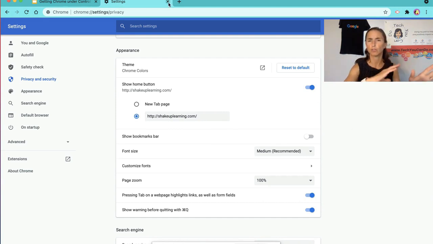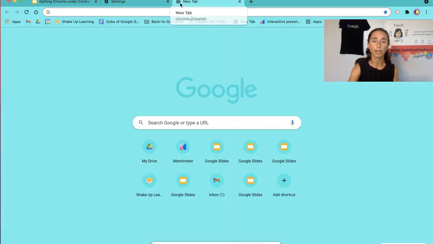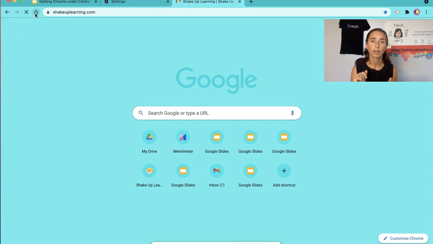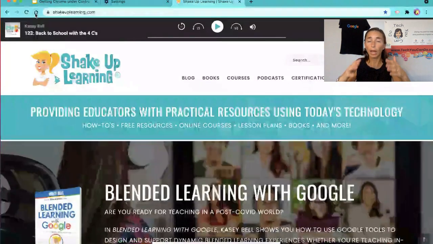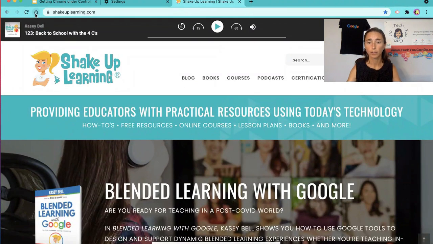I'm going to open a new tab so we can easily come back to our settings, because if I just click the home button, it's going to change this page. So I'm going to open up a new tab and click on my home button, and it's going to take me right to that website. Whatever it is that you've bookmarked, your number one bookmark should be your home.